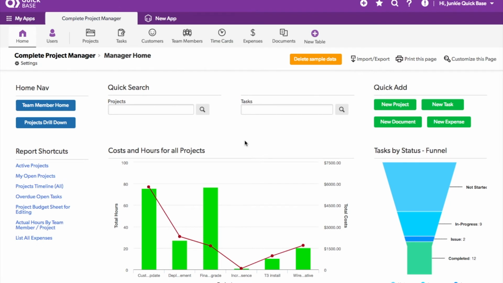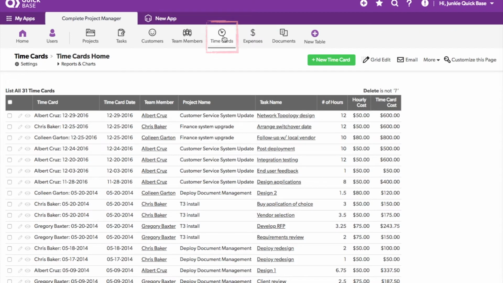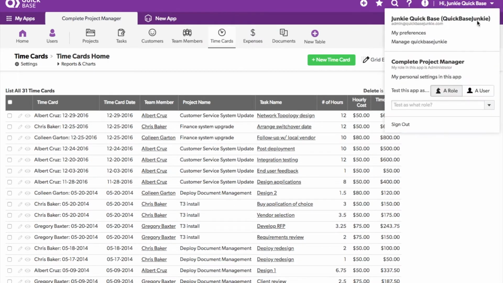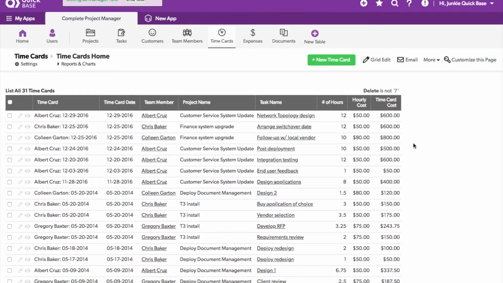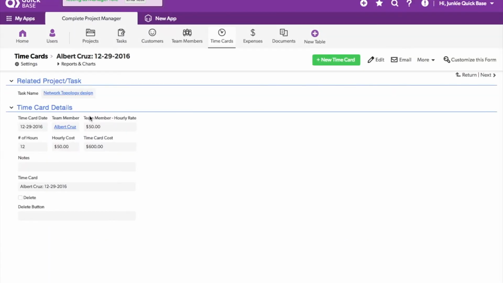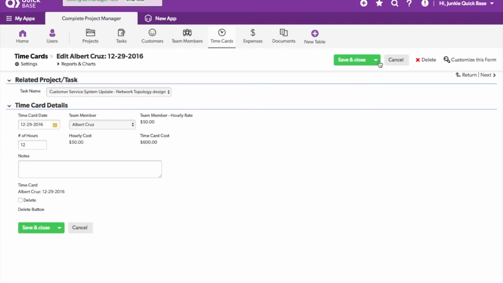For this video, I'm using a Quickbase from the Quickbase App Exchange called the Complete Project Manager. I'm going to be focusing on the time cards table. Let's say I have an issue with managers deleting time cards. Let's see what they have access to. Testing as a manager, I can see I can delete all the records in the table, or when editing an individual record, I also have the option to delete. I want to be able to stop that from happening.